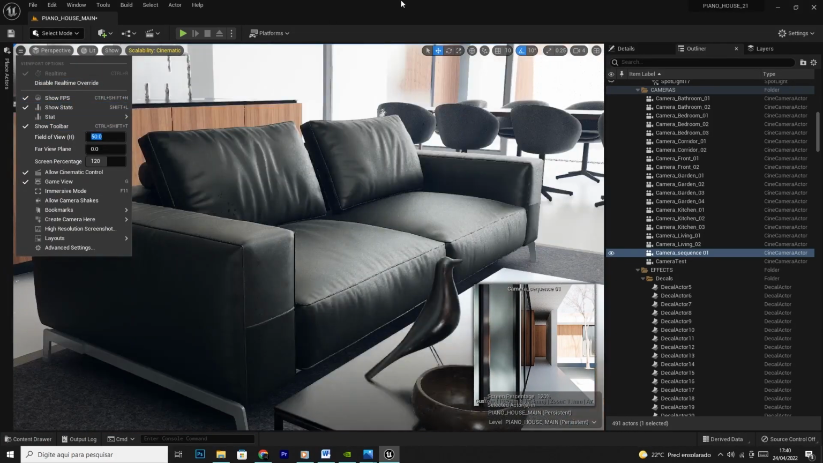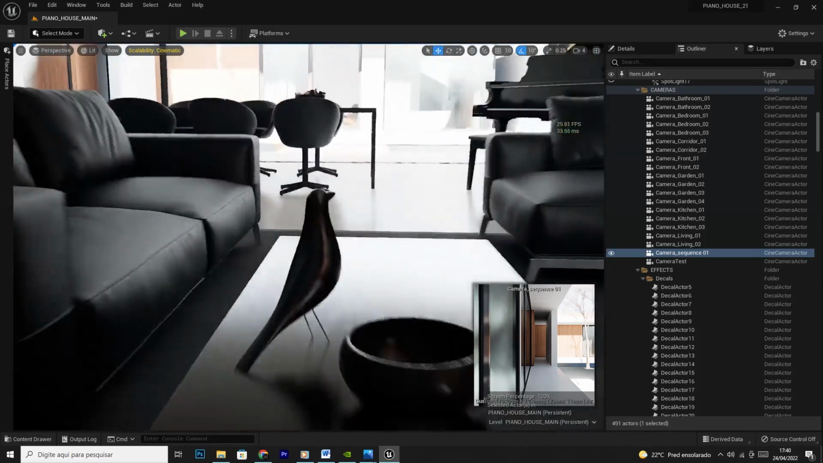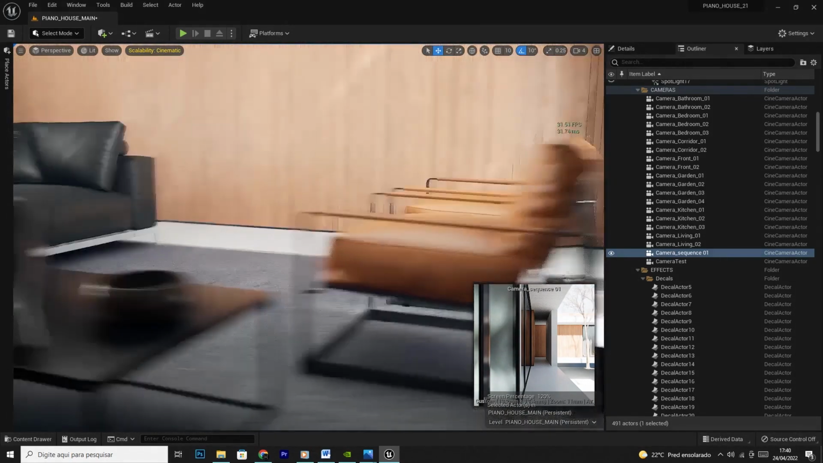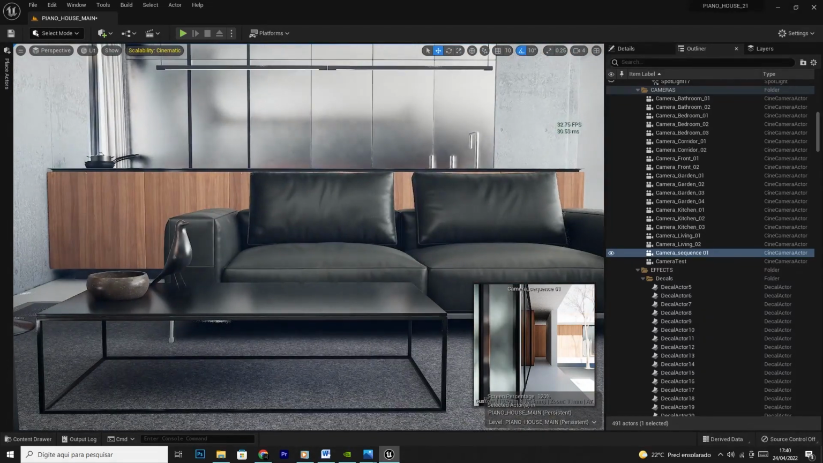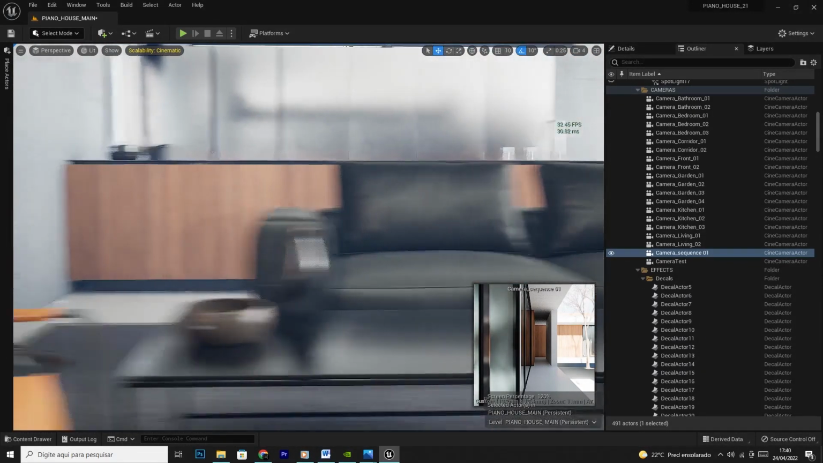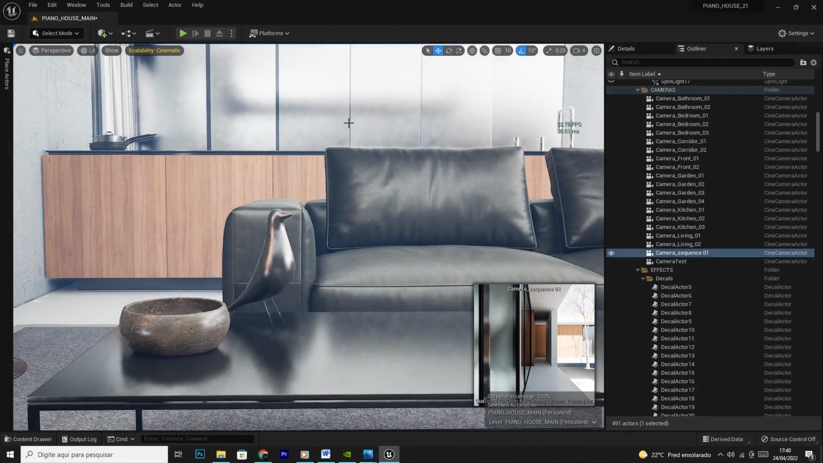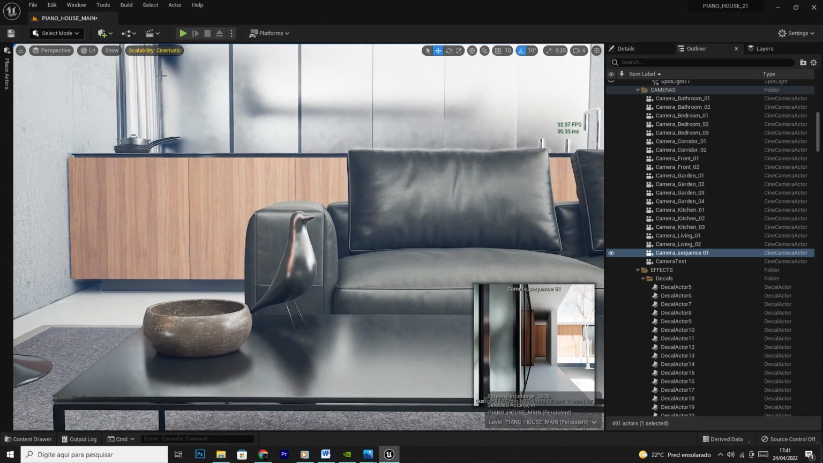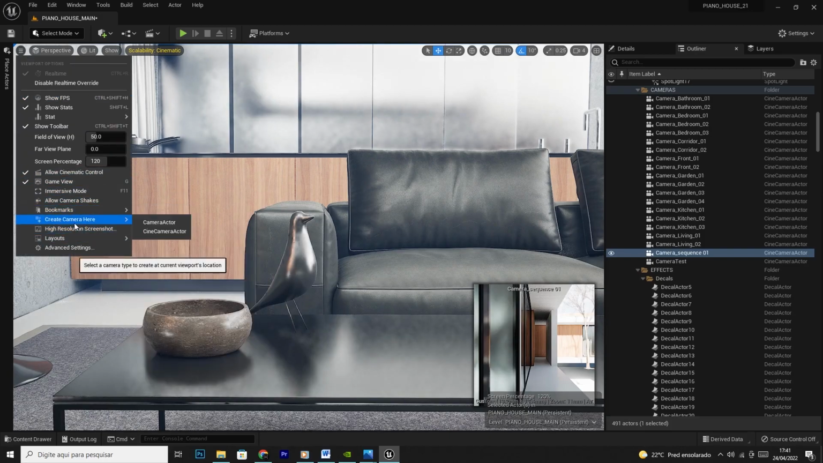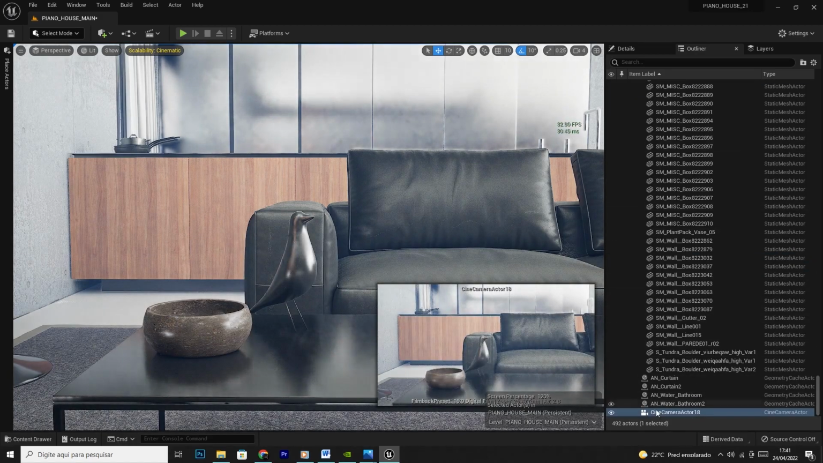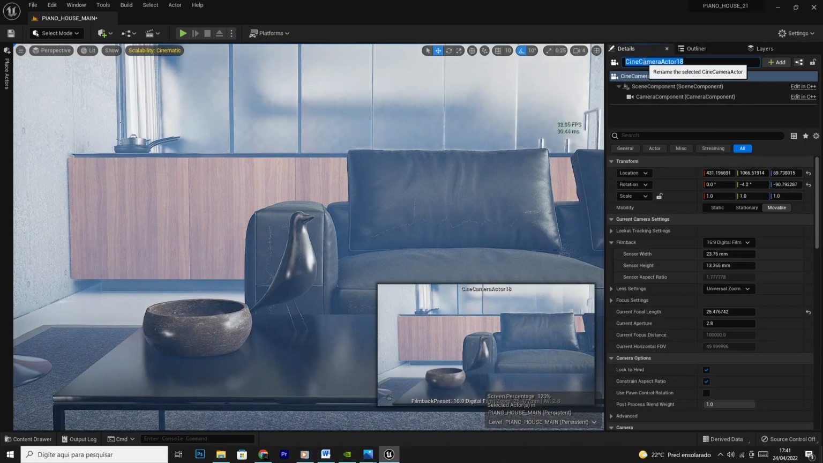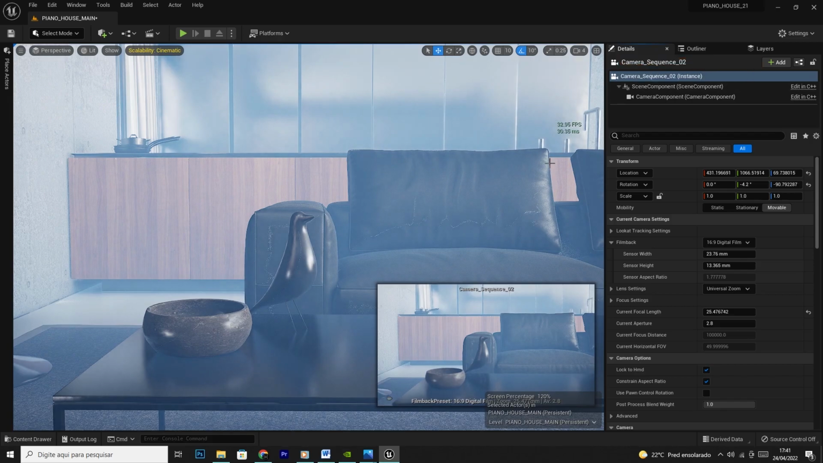Let's find a nice angle. Let's put 50 here. Let's find a nice angle that we can test this. This angle is cool, yeah. Let's create a camera here that we're gonna call camera sequence 02, right? Yeah, that's it. Nice.